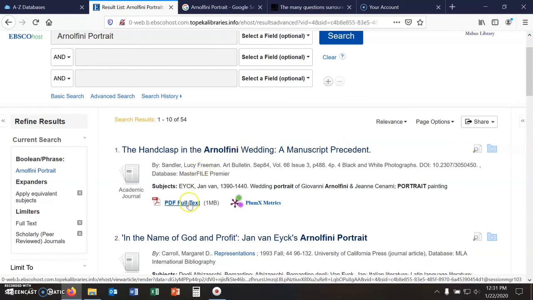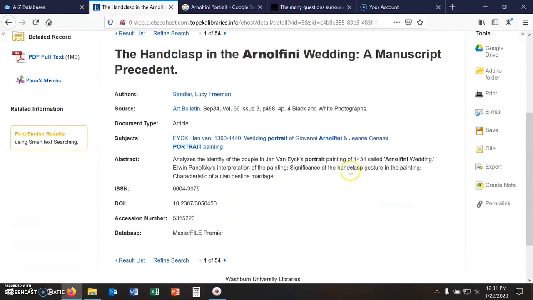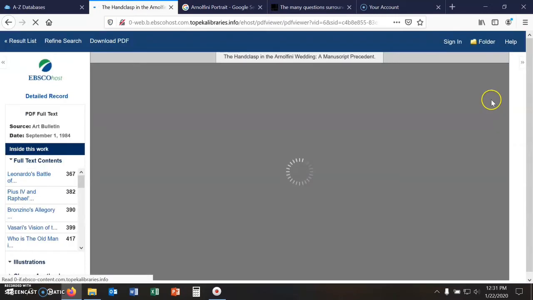So before I go downloading the PDF, I want more information on the article. So I click here on the title, and it takes me to more information about the article. So one thing I see is who wrote it and the journal it appeared in, things like that. But there's also usually an abstract, which is a summary of the article. And so I read that, and after I read this, if I think this article might work for my research, then I can download it. And I click on PDF full text, and I can download it.